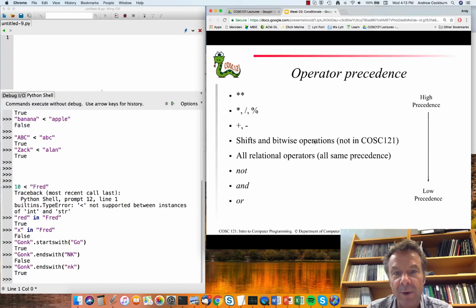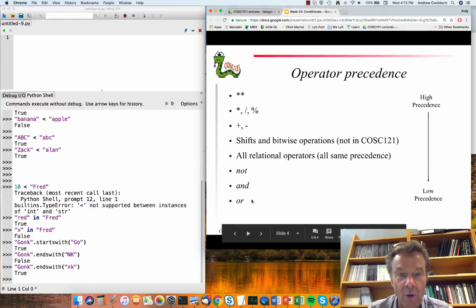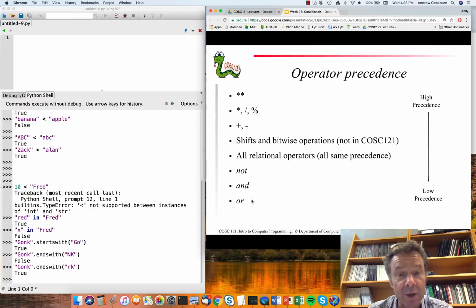Shift and bitwise operations, which won't be covered in COSC 121, come next. Then all of the relational operators have the same precedence, so that's less than or equal to, greater than, and so on. And then not comes next, and is applied after that, and or is applied last. Okay, so those are the rules associated with which operators are applied in which order in an expression that contains multiple operators.